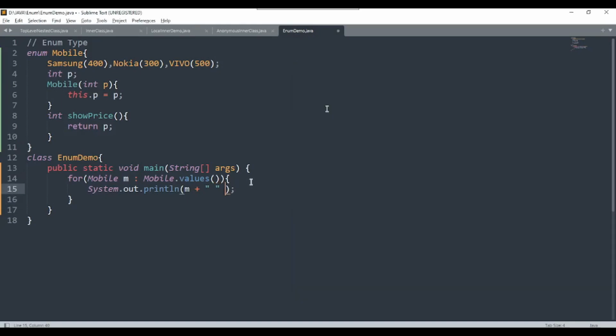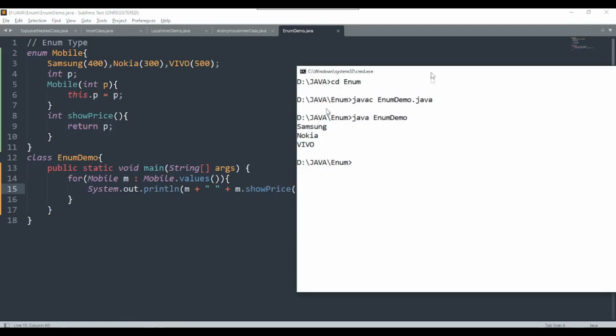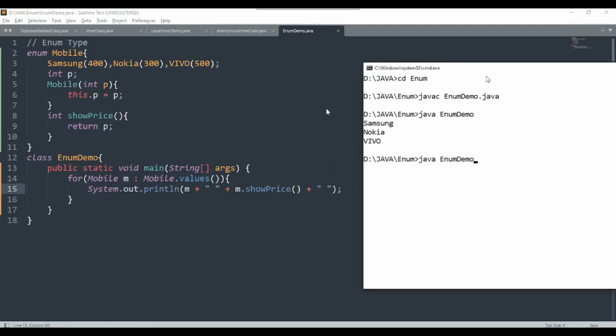Here I can write, concatenating with the string, m.showPrice. So I am calling a method over here also, and I am concatenating it with the string. Okay, so this showPrice method will provide us the value of the enum. Say for example, I am compiling again and running again. You can see Samsung 400, Nokia 300 and Vivo 500.